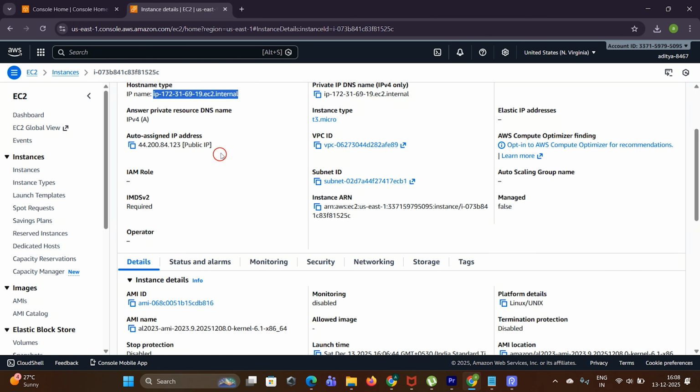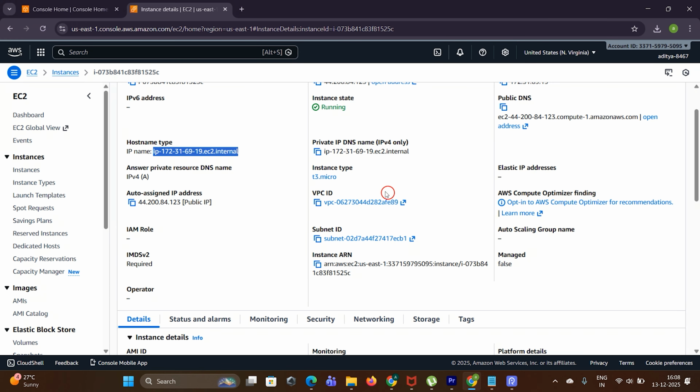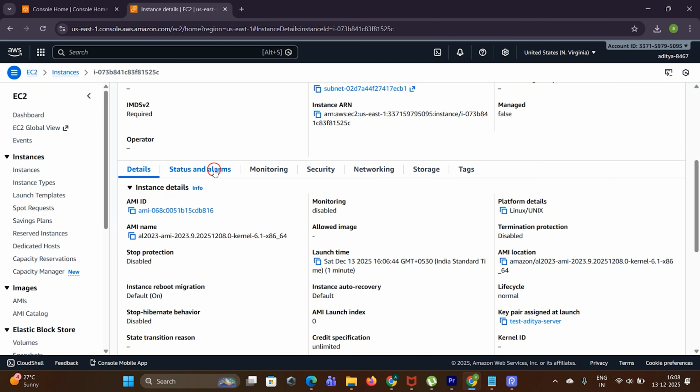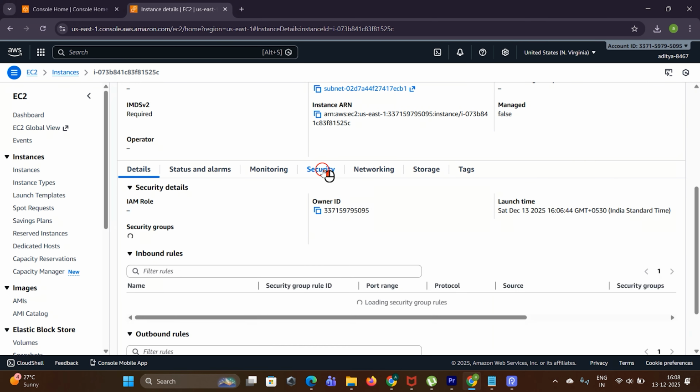So we have so many details here, and all these details will be covered in depth in later sessions, but in this session we are covering only a high-level overview. Okay, so here you have details, status and alerts, monitoring, security. So we'll see the security part also.